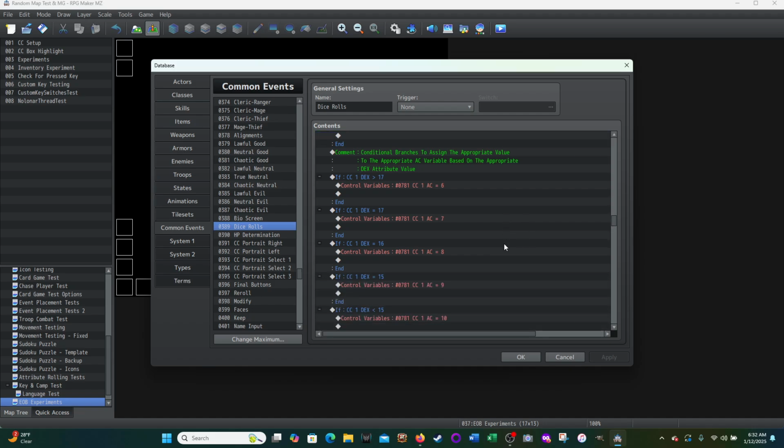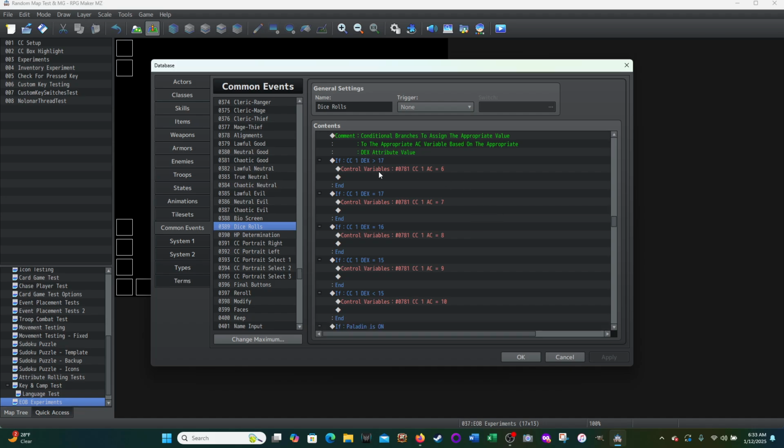All right, so now we've taken care of our strength. Now we have to figure out if there's any modifications. Well, we have to figure out our AC based on our dexterity. So: conditional branches to assign the appropriate value to the appropriate AC variable based on the appropriate dex attribute value. I worded it this way so I don't have to change the comments when I copy and paste for character 2, character 3, character 4. All right, so we have unique variables here, because we're still in CC1.